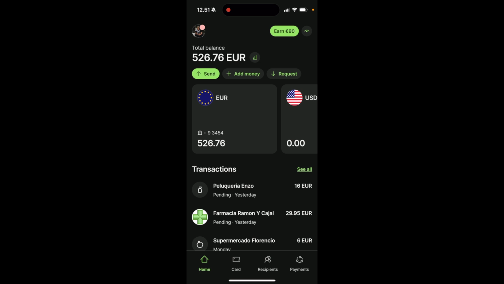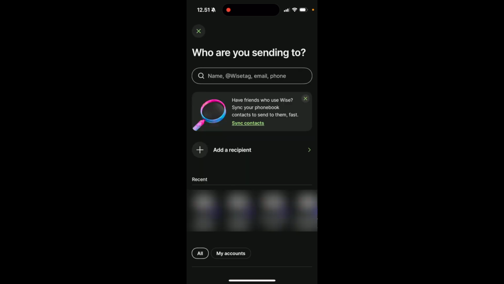How to send money on Wise. So to send money on Wise, first you want to log into the app and navigate to the home page at the bottom menu. Next, click on Send right below your account balance. Now here you have two options.